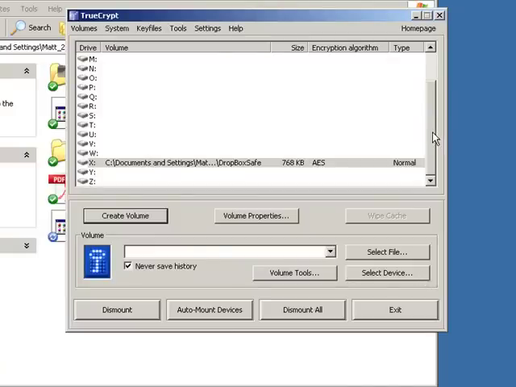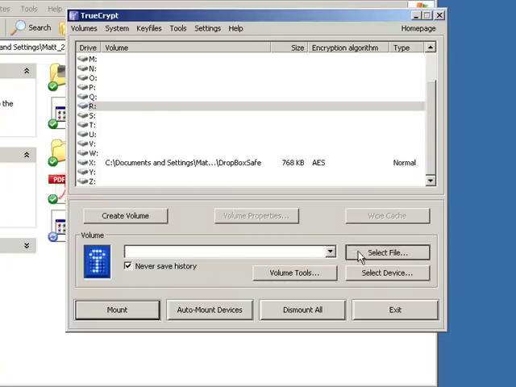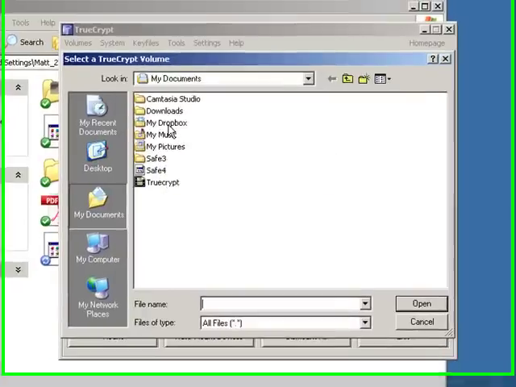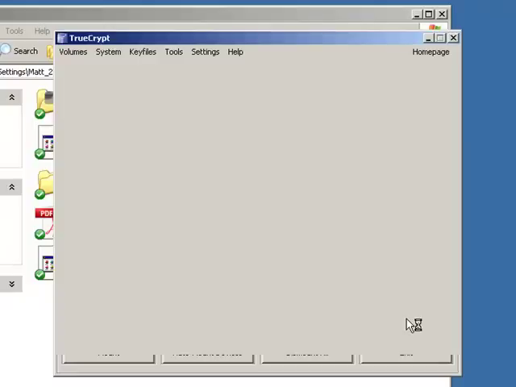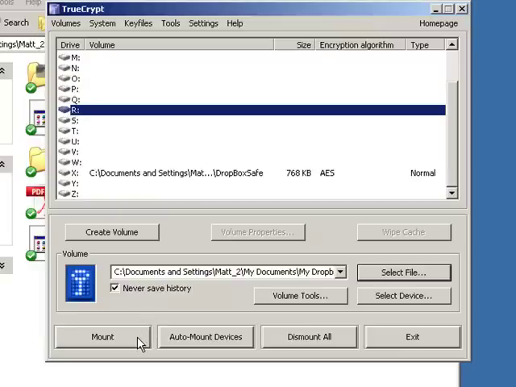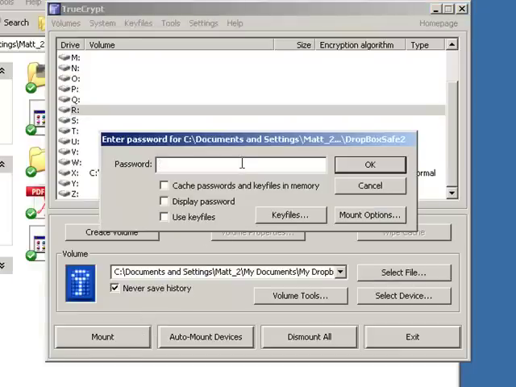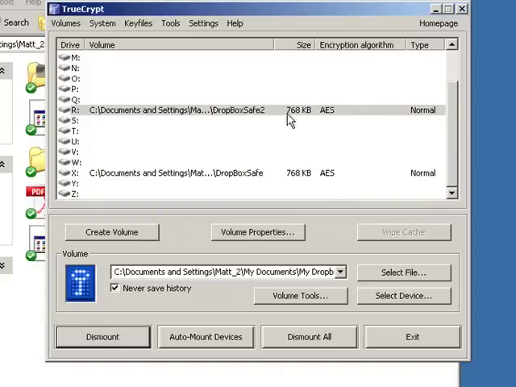Right, so now you have to assign a drive letter to it. So just pick any one of these. You can't use D anyway because it's not available, it's used up by something else. So for this example, let's use letter R. And select the file. We need to go back into My Documents, into My Dropbox, and to Dropbox Safe 2. Taking some time here. And now I'm going to press mount. Put in the password again that we put in earlier. Press OK. And there it is.